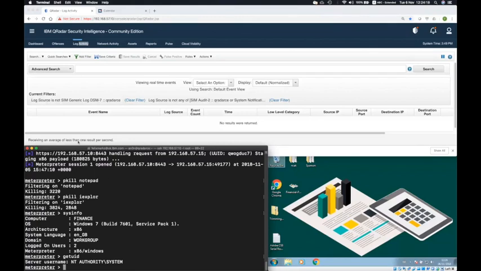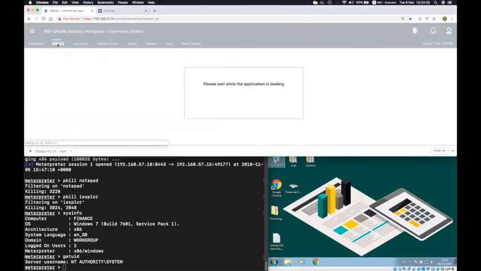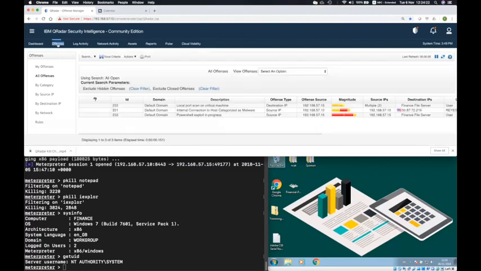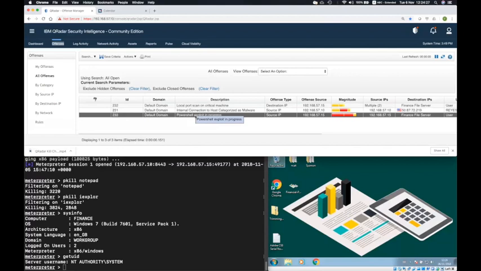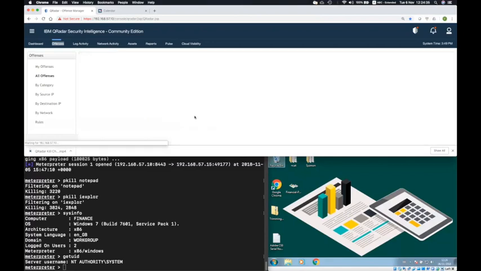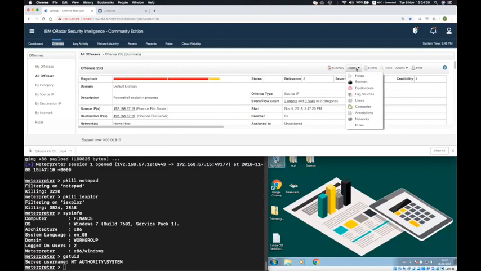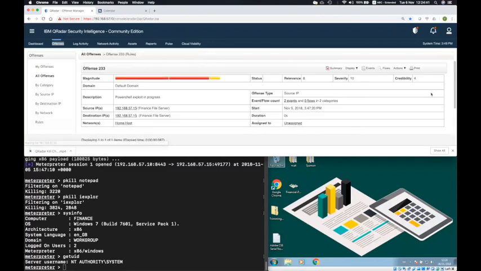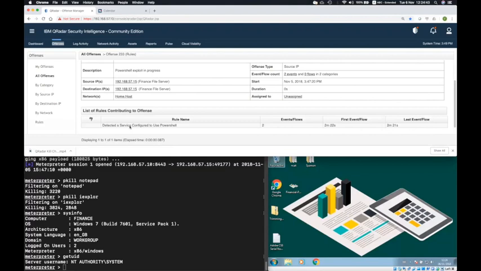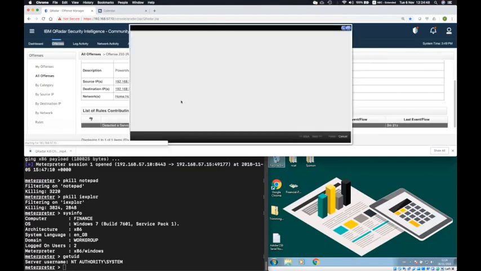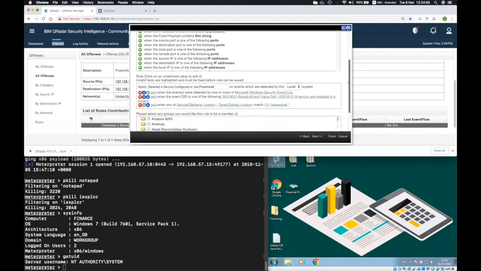So let's go over to the offenses tab and see if we've generated any offenses. Sure enough, we have. This is the PowerShell exploit that I am running now. It's got a very high magnitude. The destination server is the finance file server. So let's find out why the rule fired and what it did about it. Again, let's go down to the rule itself. It's a detected a service configured to use PowerShell rule. It's fired for these reasons.